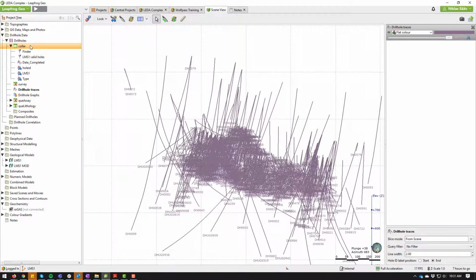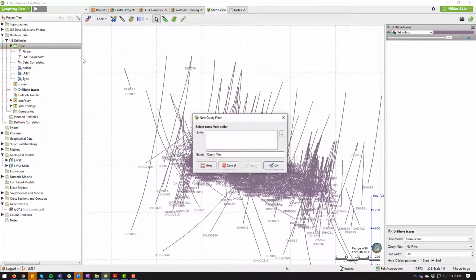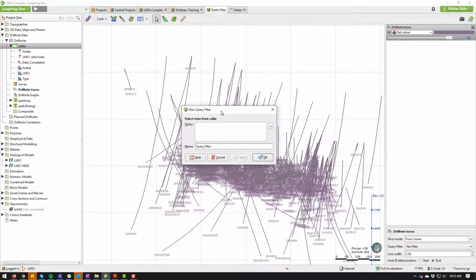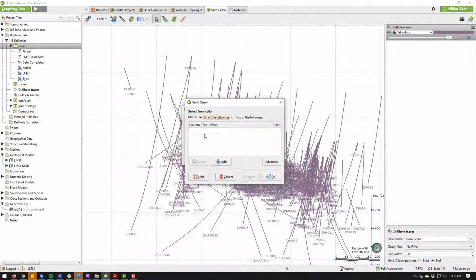So let's begin by right-clicking on the collar table and creating a new query filter. In this case, we can either type the where statement, or we can use the sheet button here with the query builder, which is something I would recommend you start doing. There are some basic settings here, but we're going to create a very quick selection based off a column, which is going to be our hole ID. We're going to use a test available for that specific column, which in this case is going to be is.